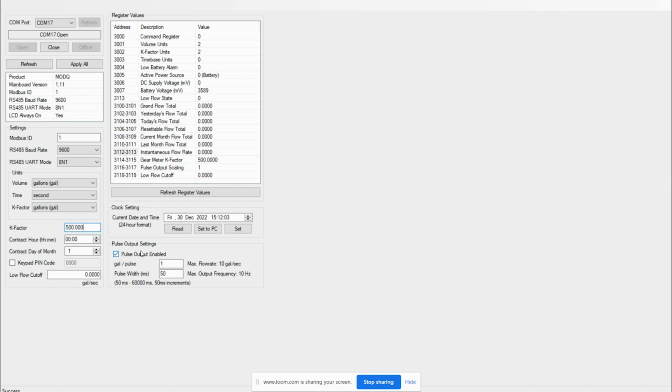Now, we want to look at the pulse output settings. The first thing you need to do is make sure that this pulse output enabled box is checked off. Otherwise, you won't be seeing any pulses from the ModQ's output. As a standard, at least for me in this application, I've set the pulse width to 50 milliseconds. This calculated the max output frequency to 10 hertz.